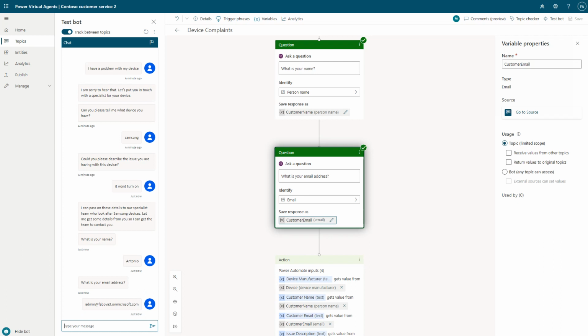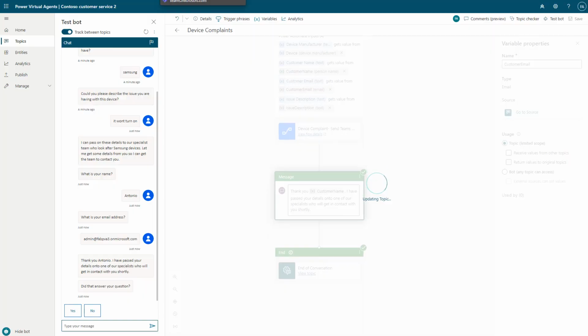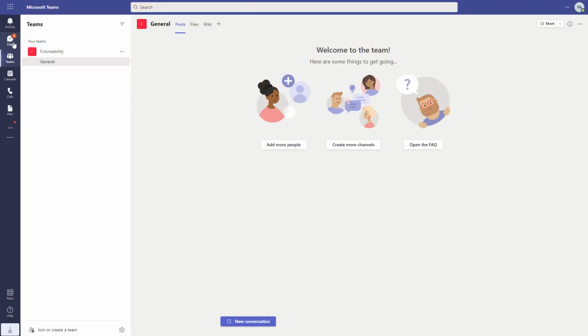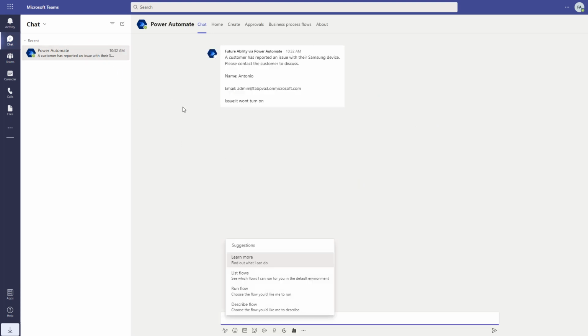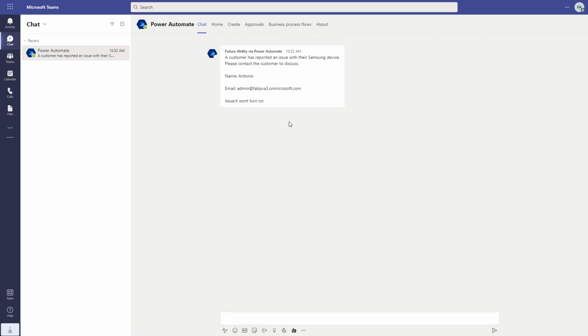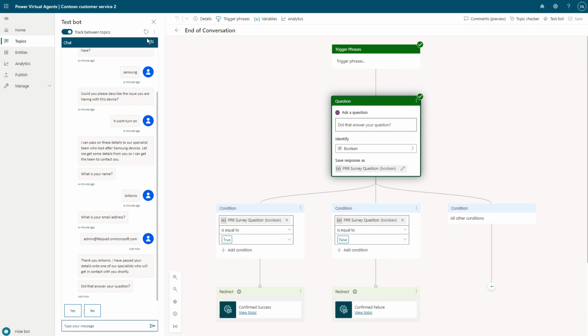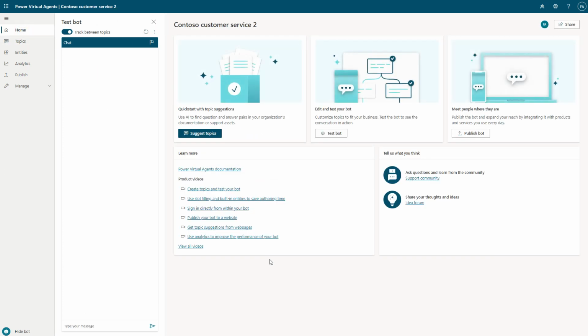And now go to your Teams window and you'll see that we have a new chat. Perfect. And you can see too that it says Samsung device. That is where we added those dynamic values. Pretty groovy if you ask me. So once you have confirmed that's working, you can go back to your bot, reset it, and go back to home. We've now finished Lab 6. Congratulations!